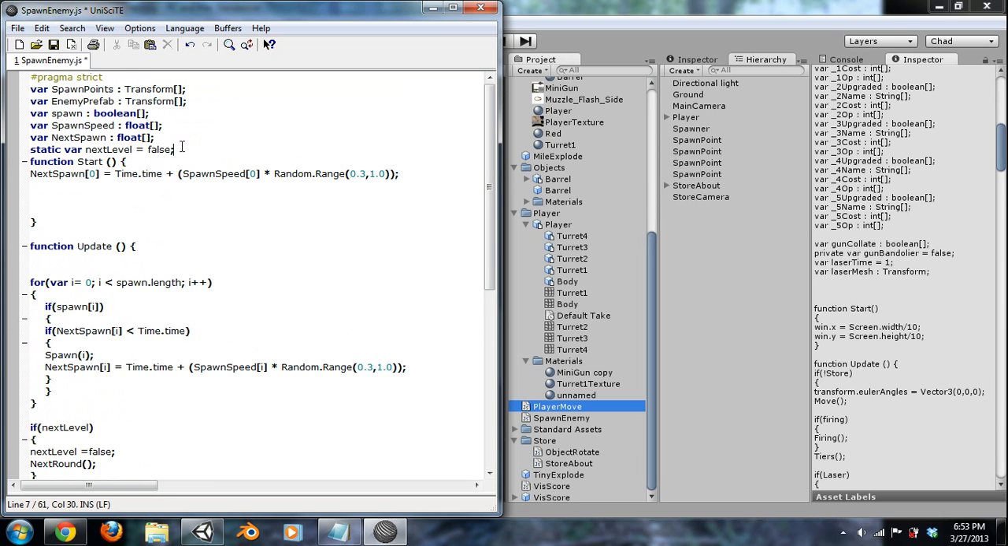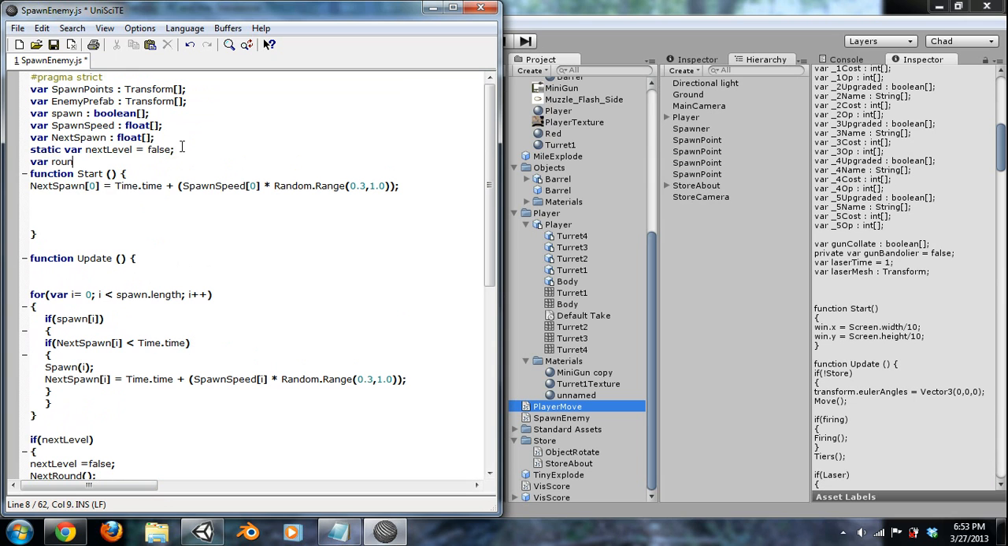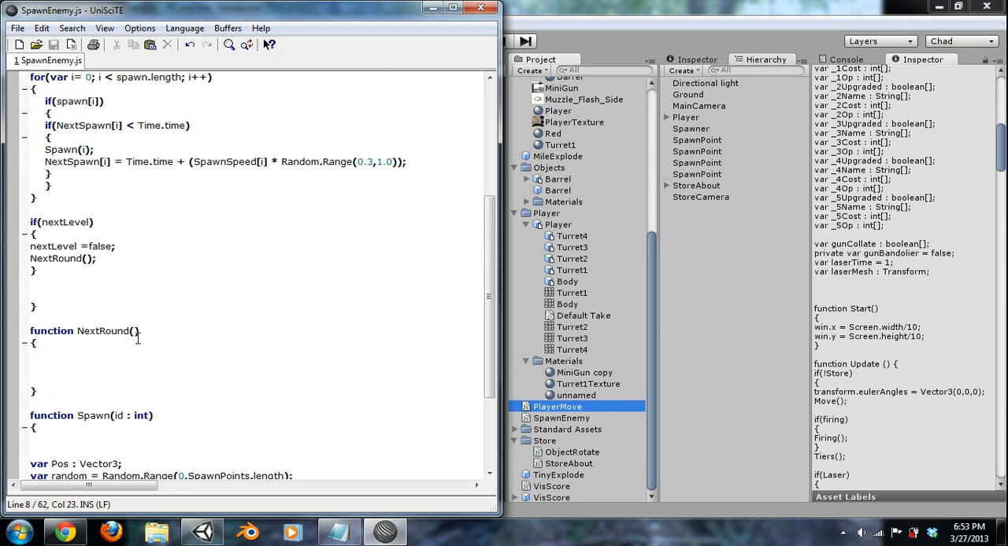And then we need a counter for our round, so we can just have it be round, and it can just be a private var. And we'll have it equal to 0 to start off. So if we run next round, we're just going to do certain if functions. So we're going to change the spawn speed every single time.